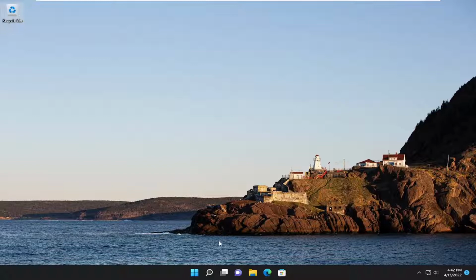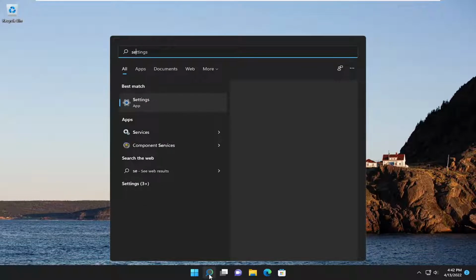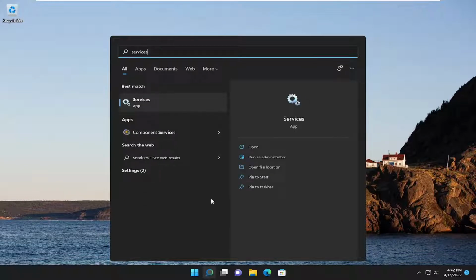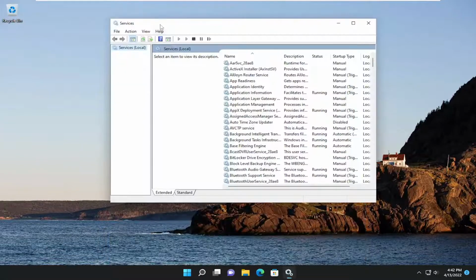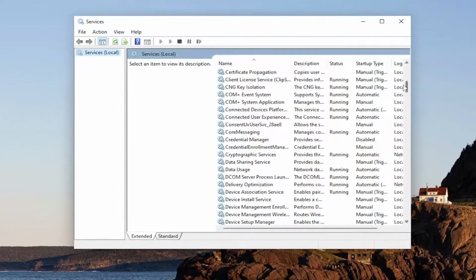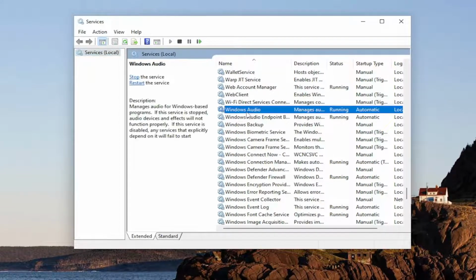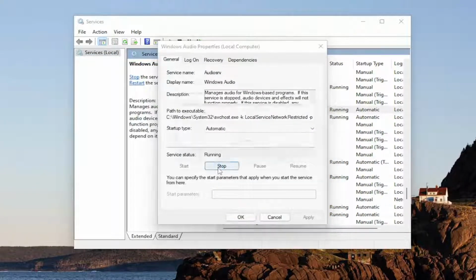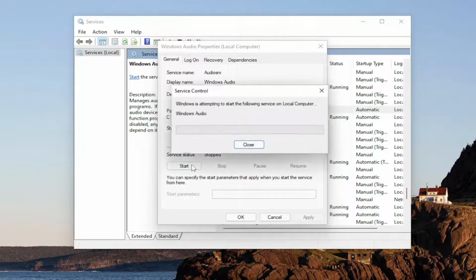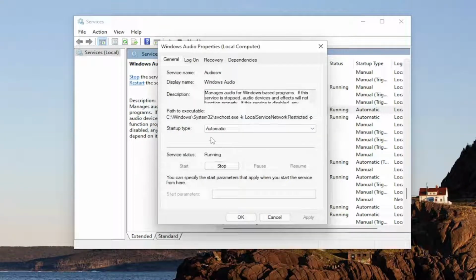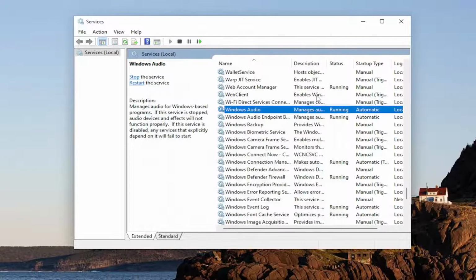So first thing I recommend doing would be to open up the search menu and type in services. Best match should come back with services listed right above app. So go ahead and open that up. And you want to locate the Windows Audio service and double click on it. You want to stop the service if it's currently running, and then you want to start it. So you basically just want to cycle through it. And then also you want to make sure startup type is set to automatic, and then select apply and OK.